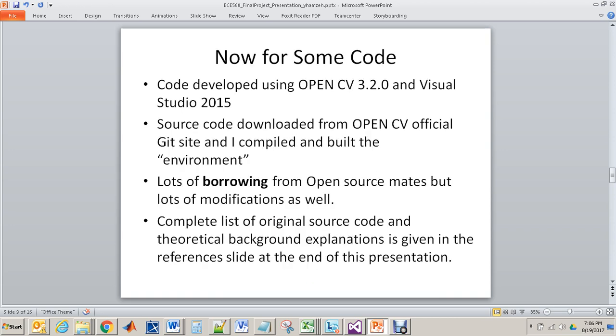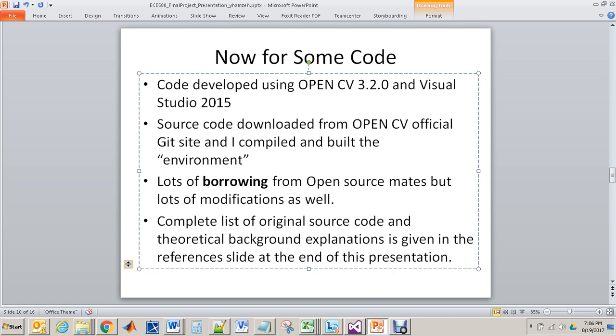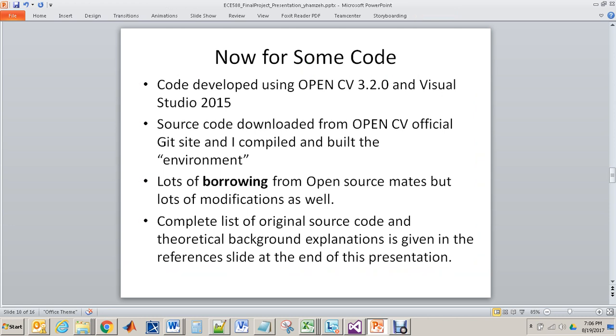Okay, so now for the code, I used OpenCV 3.2.0 with Visual Studio 2015, C++ of course. I had to download the libraries and actually the source code and create the libraries. And I did lots of borrowing from open source code, but I did lots of changes also because of the changes in 3.1 and above. The complete list of the sources I used is provided. Okay, now let's jump to the code.